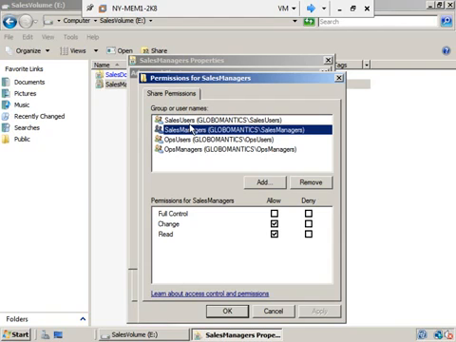I'll show you how to make a group a member of a group, and then of course we'll test out the permissions, and then I'll show you how to fix it. All right, so let's go ahead and bounce on over there.